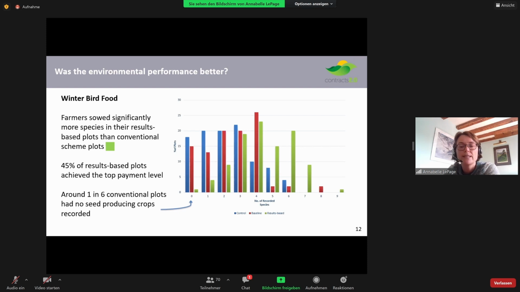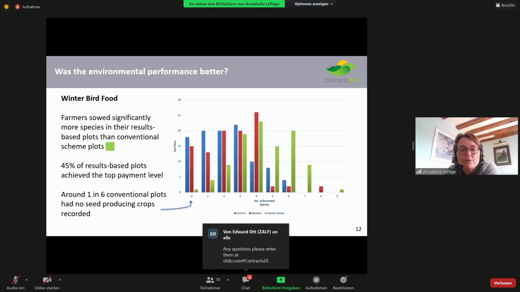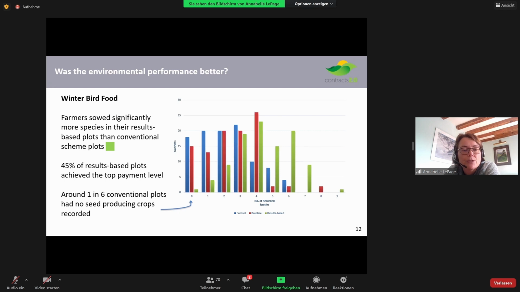So we had an indication there that the farmers who had volunteered to take part in the trial weren't necessarily high performers. They were the same as other farmers in the neighbourhood. But what we saw was that when they had a results-based approach, they managed it differently and they sowed more crops. That's probably not surprising, given that more crops equaled more payment in the results-based areas. And if you wanted the maximum payment, then you needed to sow at least 5 species. And so you can see most of them had at least 4 established. And in fact, nearly half of all the areas managed in the results-based scheme achieved a top payment score.